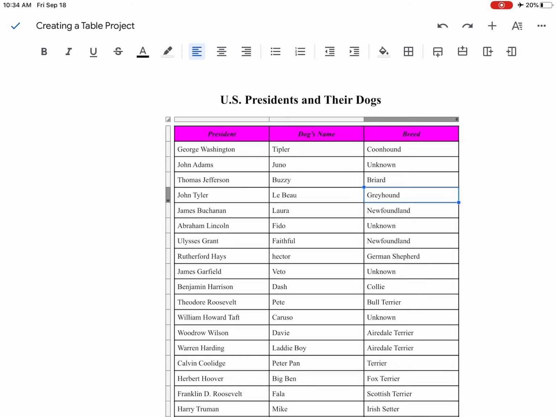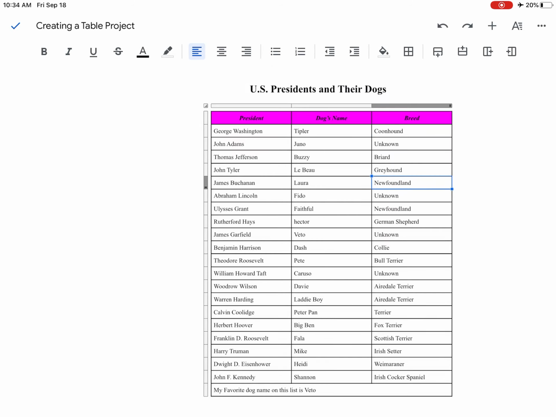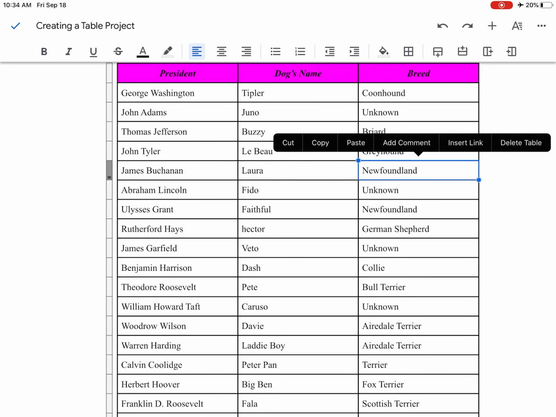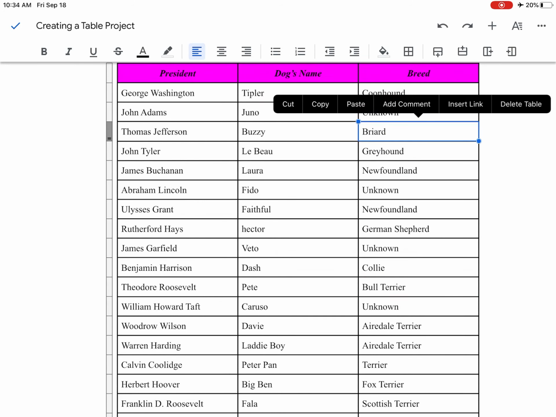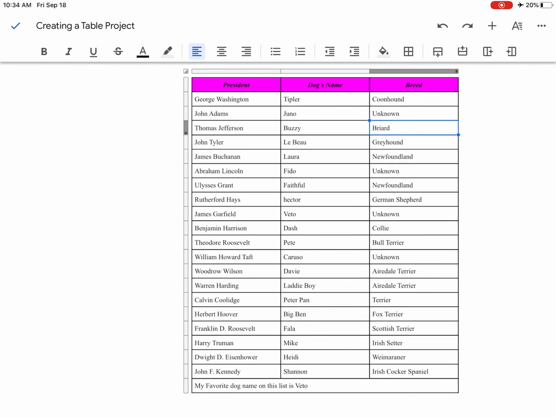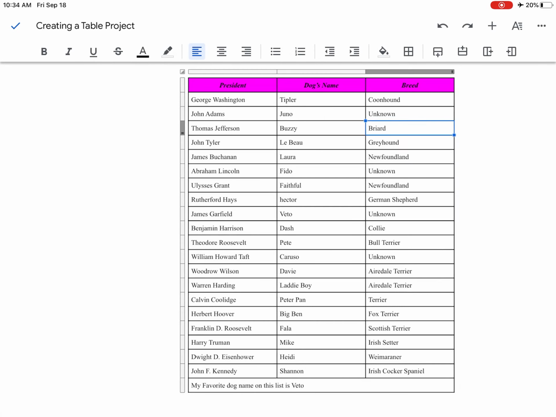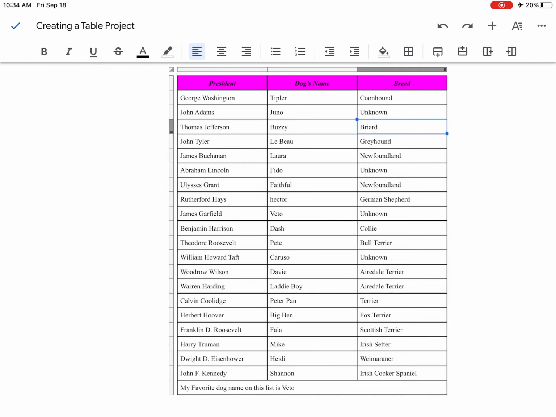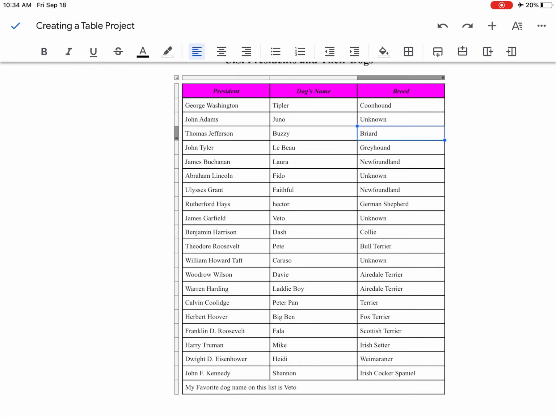This is what your project should look like when it's done. You'll take a screenshot of this. Now, here's a hint. You might need to zoom out and hold while you take that screenshot. You might need to use maybe a couple fingers at the same time.